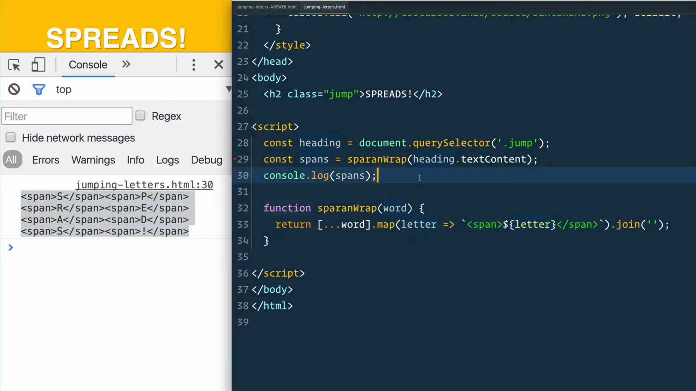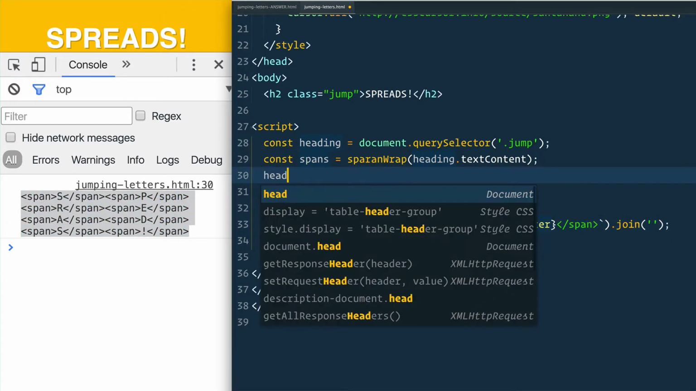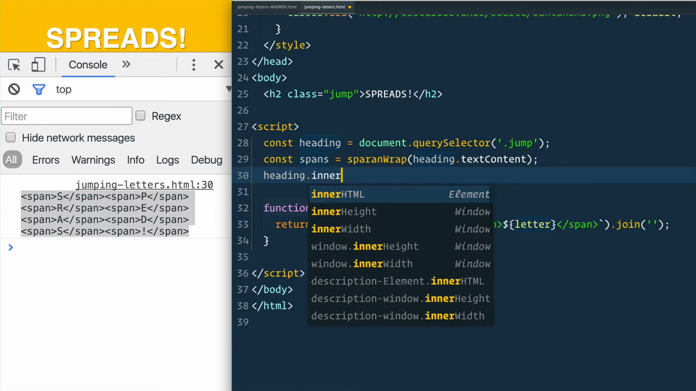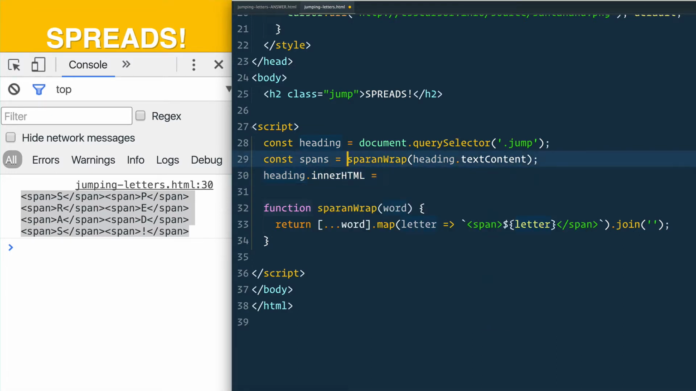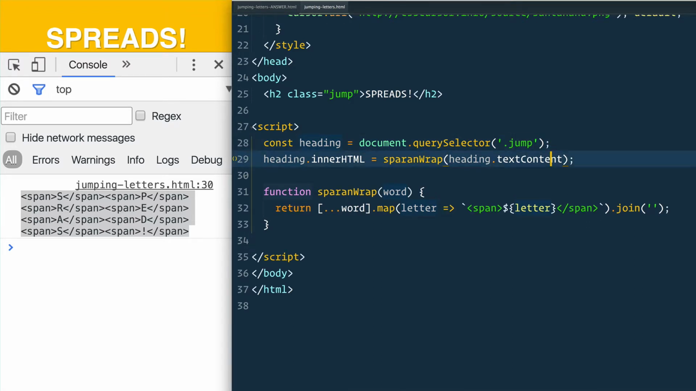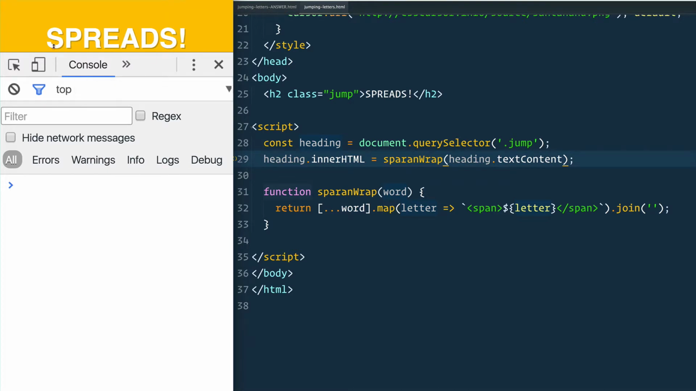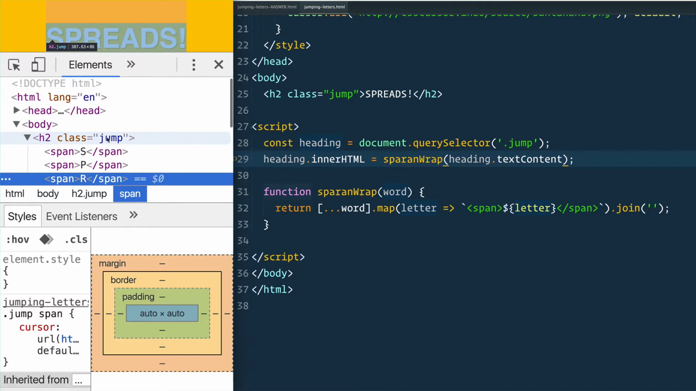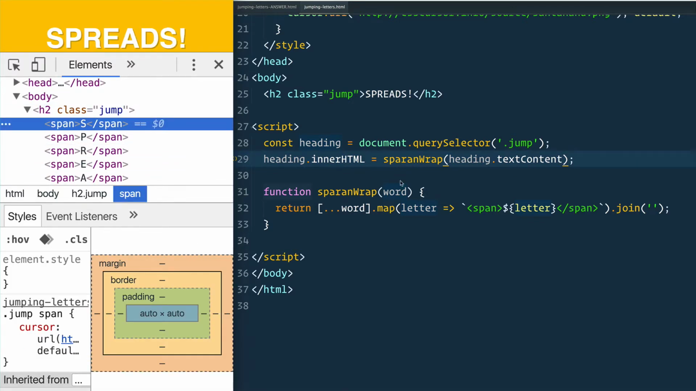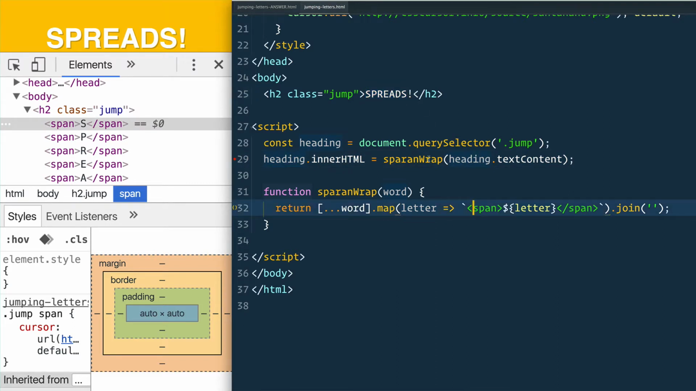So we should now be able to say heading.innerHTML equals, take the spanWrap here, get rid of this unnecessary variable, and pass in the textContent. So refresh. You don't see anything, but go ahead and inspect them. Whoa, look what's happening. On page load, you can't even see it. It goes so fast. On page load, we're taking the word out, wrapping it in spans, and immediately injecting it right back into the page there.